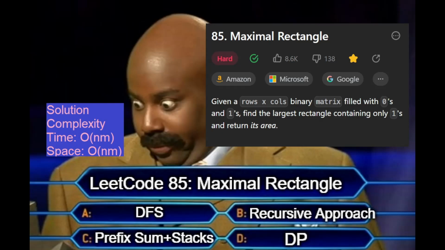Okay, so the answer here is C. Prefix sum plus stacks. And there is a caveat to this. We're using the monotonic stack algorithm, just as we've used with the largest rectangle in histogram problem, and as we'll use with a couple of others as well. The basis for this, I'd really recommend learning the daily temperatures problem and perhaps the next greater element 2 problem as well. That'll help prepare you for quite a lengthy solution here.